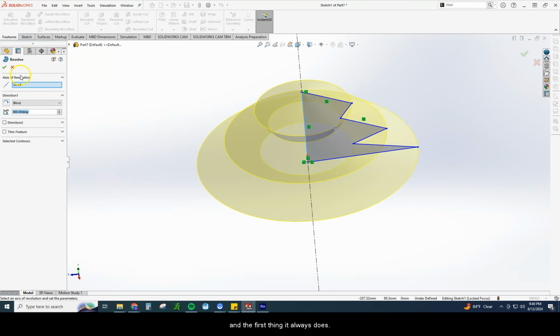The first thing it always does, and I want you, when you start looking at these properties menus, to always look at them as a series of questions. Start at the top, read it just like you would a book, left to right, and up and down. So we're going to start, and it's going to say OK or Cancel. Well, we haven't answered any questions yet, so we can't click any of those. Next thing it's going to ask you is axis of revolution. It means what do you want to rotate your object around.